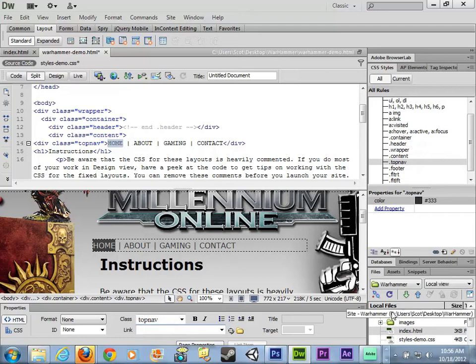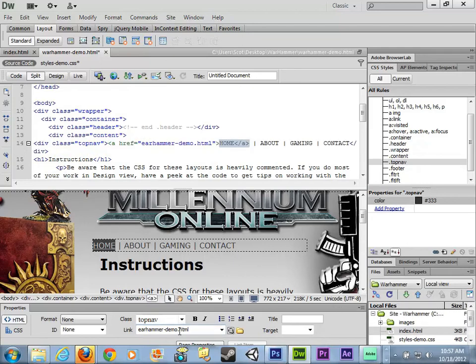Well, in this case, if this was the home page, normally it would be index.html, but this page is actually called warhammer-demo.html, so we'll just call it that. Oops, it's an E instead of W in the name. Typo. There we go. Warhammer-demo.html. Good.